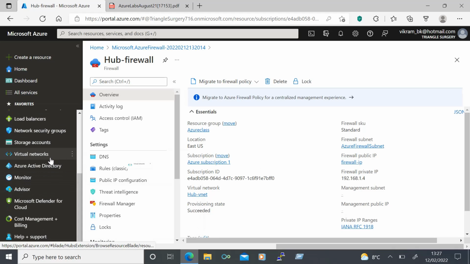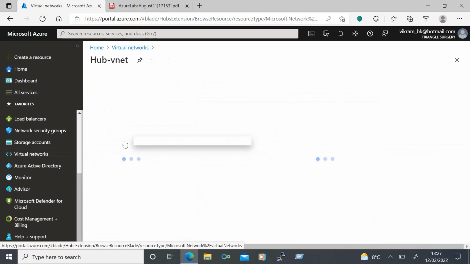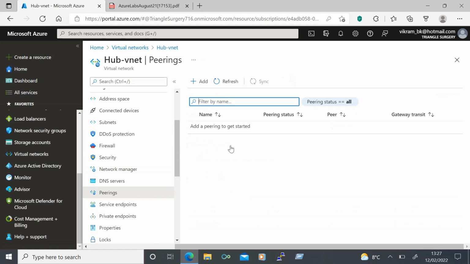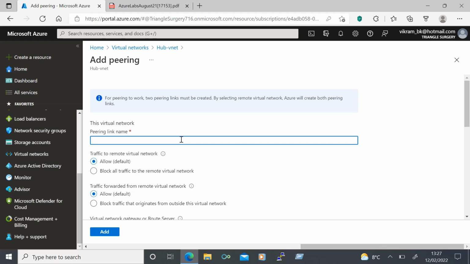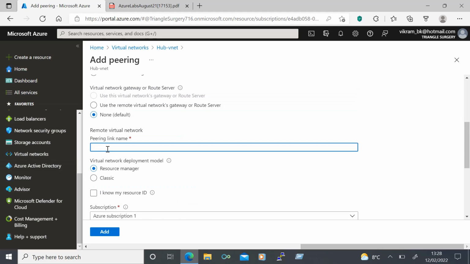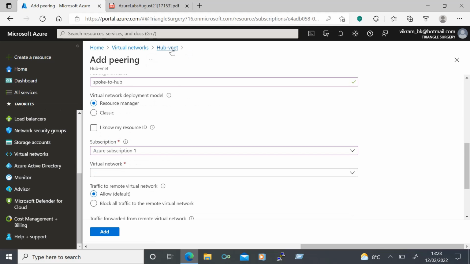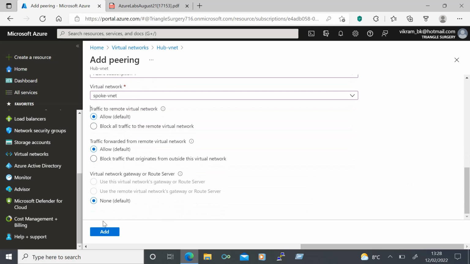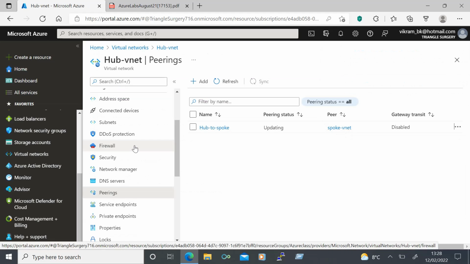To do that, we will go to the hub network. And on the left, we will see peering and we add. So this will enable two-way communication. One is hub to spoke and the other is spoke to hub. So let's first do hub to spoke. And now we enable spoke to hub. And because we are in the hub virtual network and we are trying to create a peering connection with the spoke network, I'll select spoke VNet over here. And finally add. The peering connection has been done.